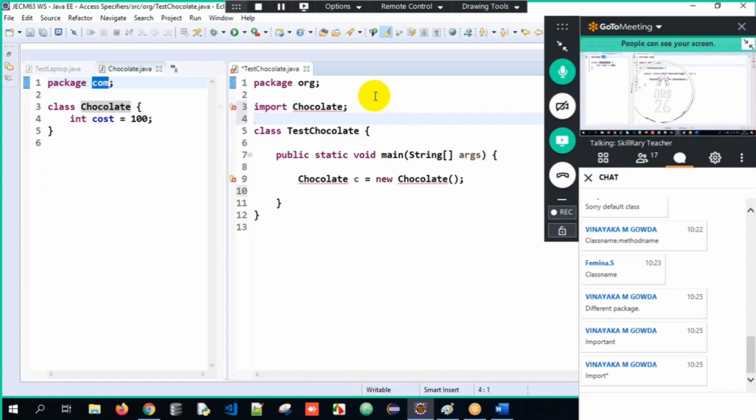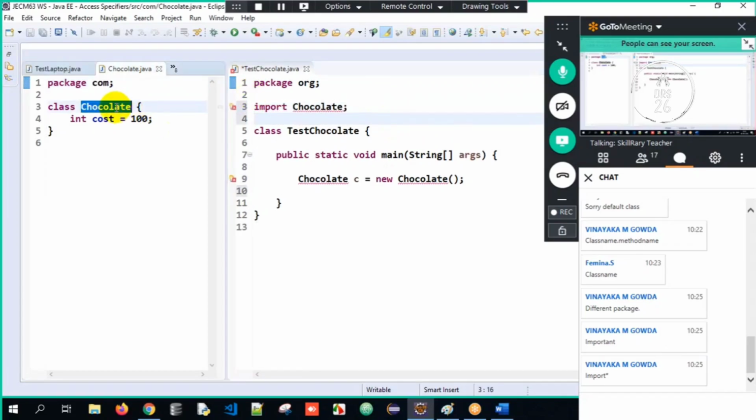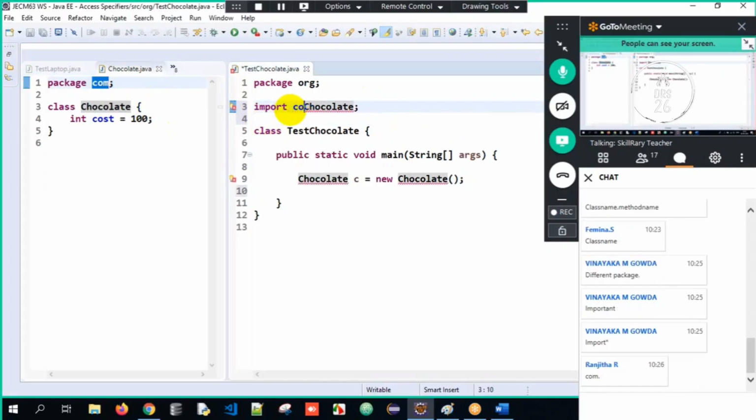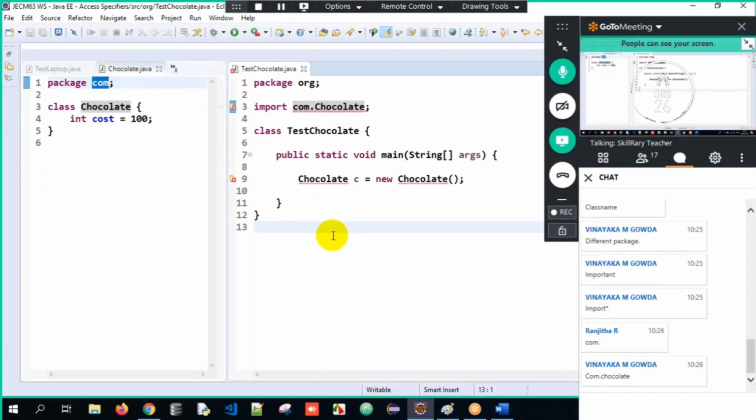But again, it's giving an error. Sir, chocolate is present in the com folder. Import it from com. So I will write com.chocolate. Oh my god, it's still giving an error here. Why is it giving an error? Sir, I have imported now, sir. Why is it giving an error, sir?